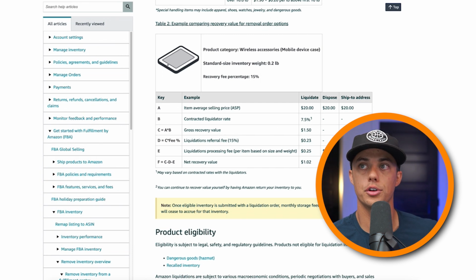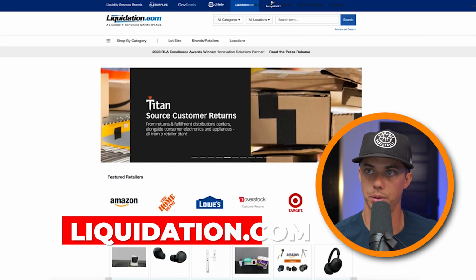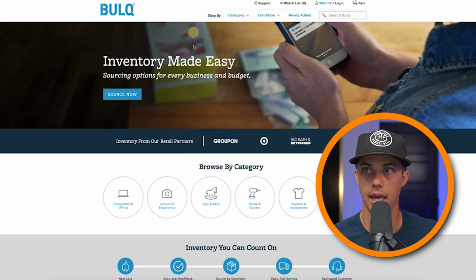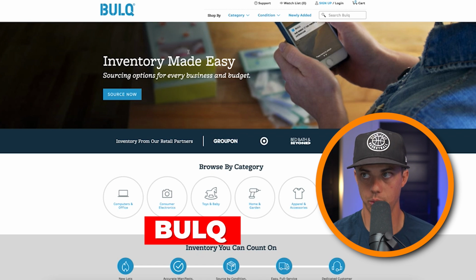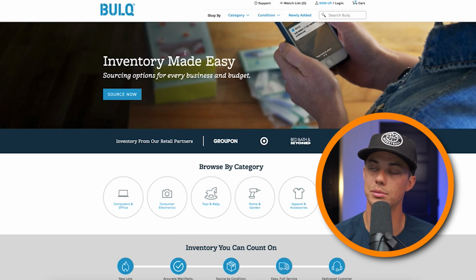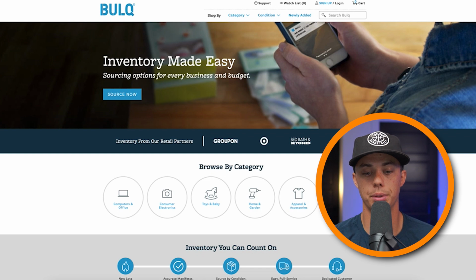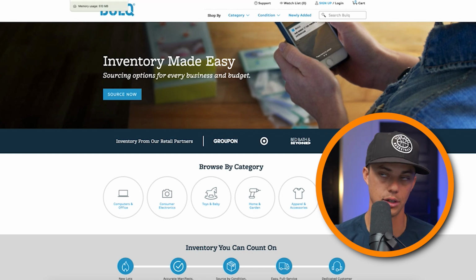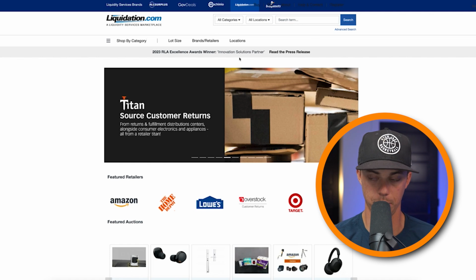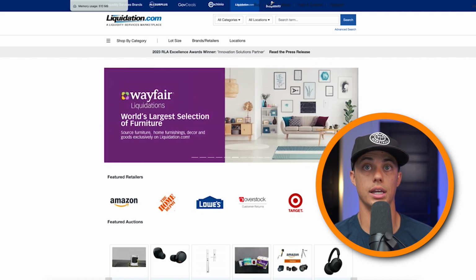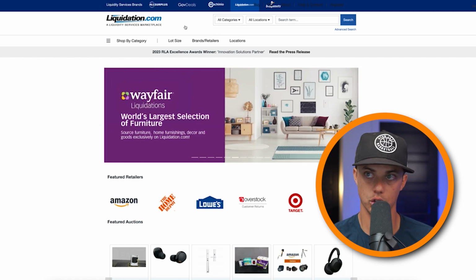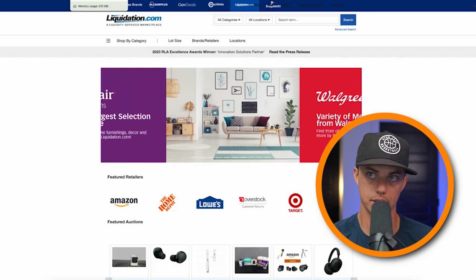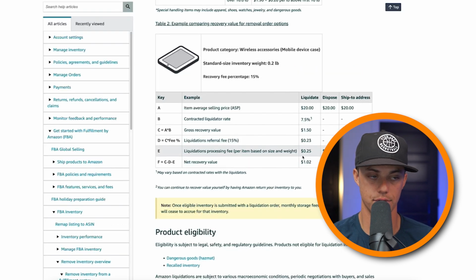Now, there's some other third-party liquidation companies. There's companies like Liquidation.com and Bulk that also do liquidation. Now, to utilize bigger companies like this off Amazon, likely you're going to have to do bigger inventory quantities. So if you're just trying to liquidate 20 units, 50 units, likely these options aren't going to be for you. But if you're trying to liquidate hundreds or thousands of units, you could look into some of these liquidation companies to try to bypass kind of those Amazon liquidation fees.